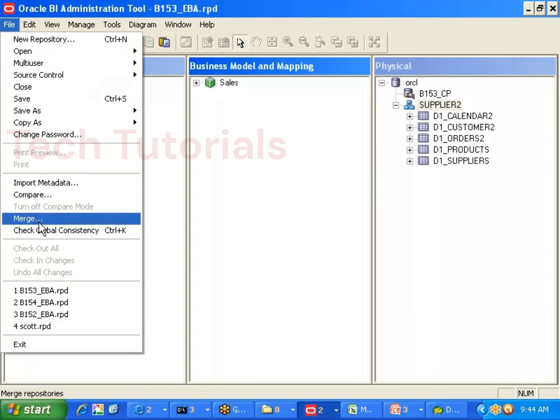Or I can say both will be merged and will give a single copy to you. Are you clear? If you want to do it manually, we need to do first physical, next BMM, next presentation, next variables, initialization blocks, and whatever else we have, everything we need to do. Permissions, all the things. It is a very difficult job for us to do manually. Okay? Right. Any other questions?